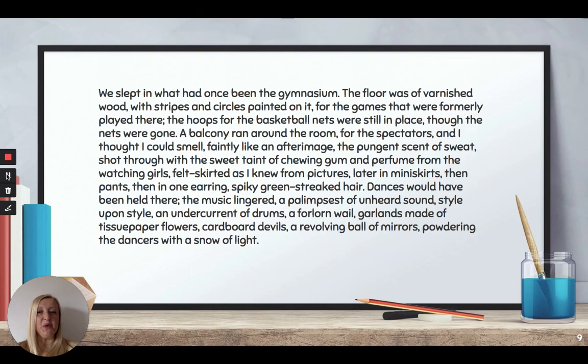We slept in what had once been the gymnasium. The floor was of varnished wood with stripes and circles painted on it for the games that were formerly played there. The hoops for the basketball nets were still in place, though the nets were gone. A balcony ran around the room for the spectators, and I thought I could smell, faintly, like an after-image, the pungent scent of sweat shot through with the sweet taint of chewing gum and perfume from the watching girls. Felt skirted, as I knew from pictures, later in miniskirts, then pants, then in one earring, spiky green streaked hair. Dances would have been held there.